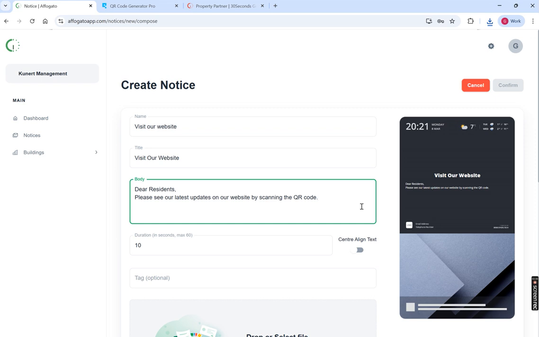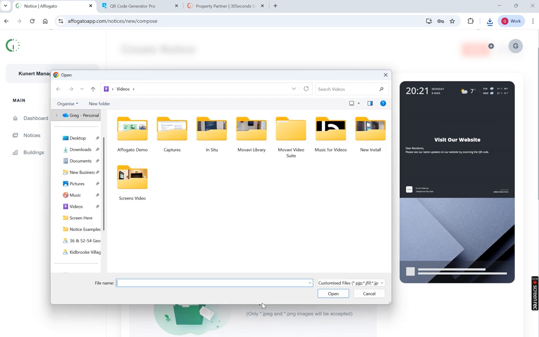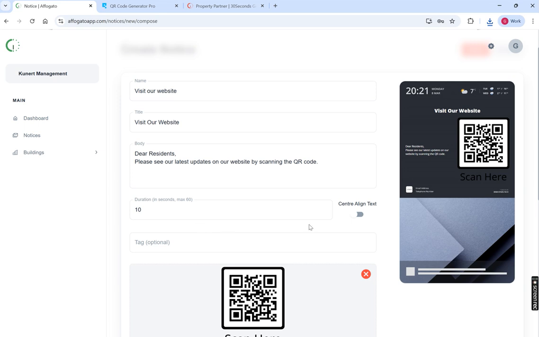That would be the message I want to portray, and then I would scroll down to the selection where I can choose an image. I will find the image that I've created or downloaded of the QR code, simply upload it, and you'll see it will fit in here. As you can see, it probably would have been better to change that to white text, which you could do when you create it, or just not have any wording at all.